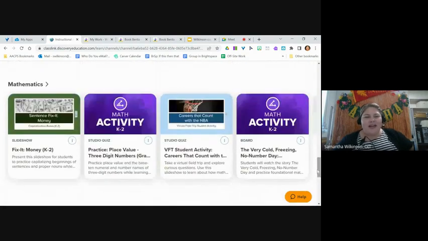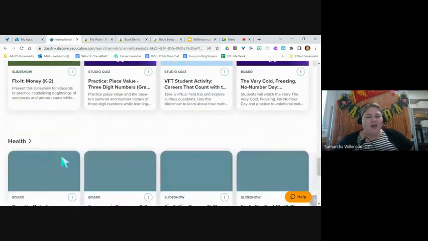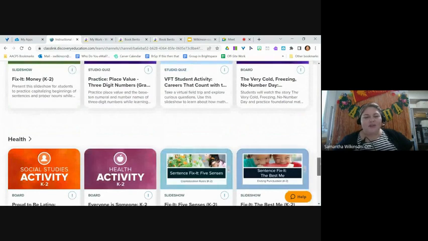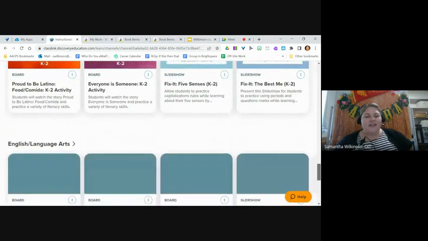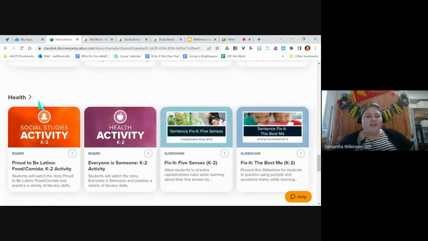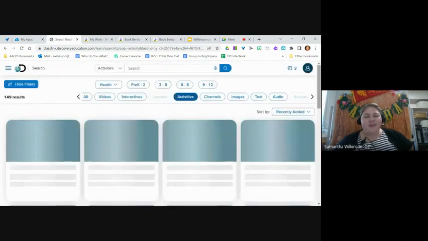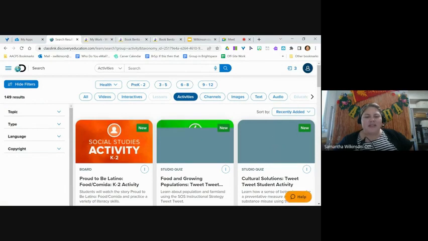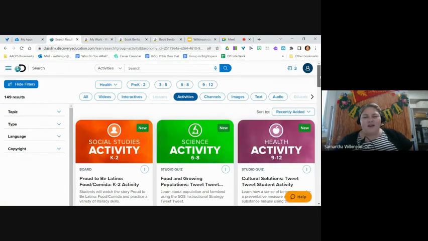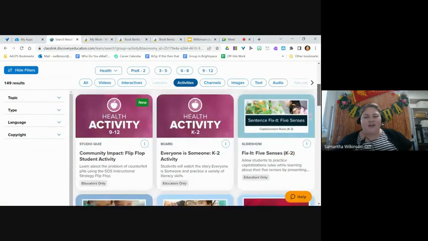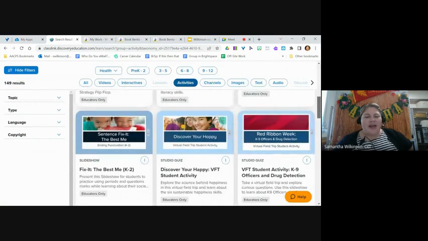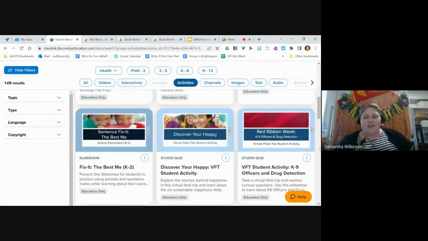Let's take a look at some of the health section where they have some really great activities for social emotional learning and for general health. So I just clicked on that arrow to expand this. You're going to see that there are a lot of cool activities here. Discovering Your Happy, that happens to be a ready to go quiz. Here's one on Red Ribbon Week. So again, if I'm interested in exploring, I'm just going to click on it.